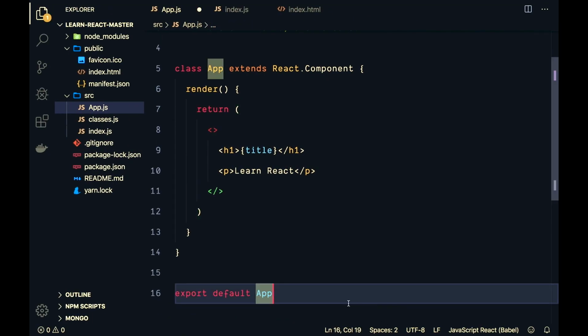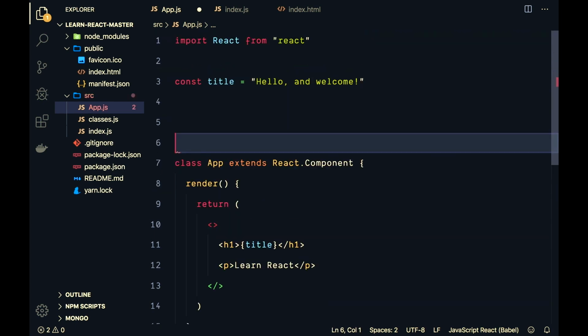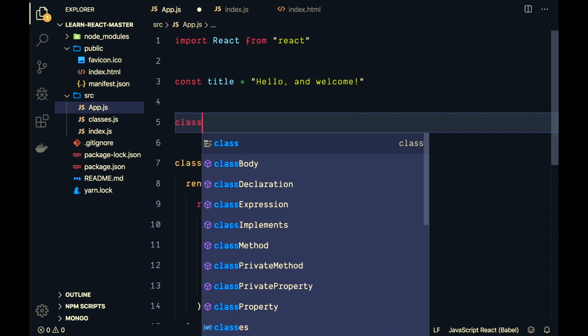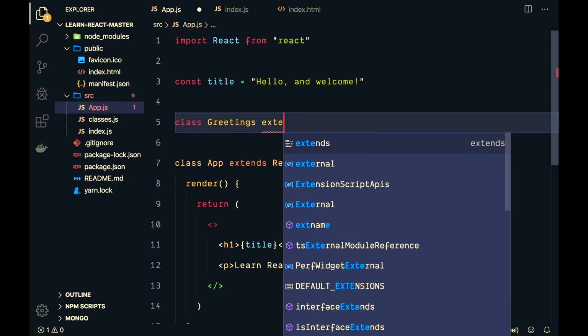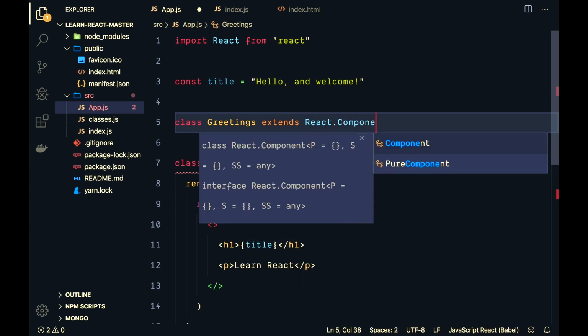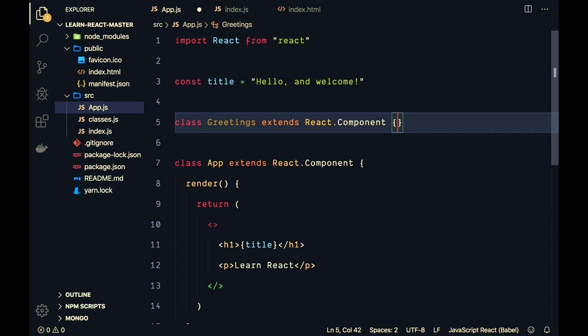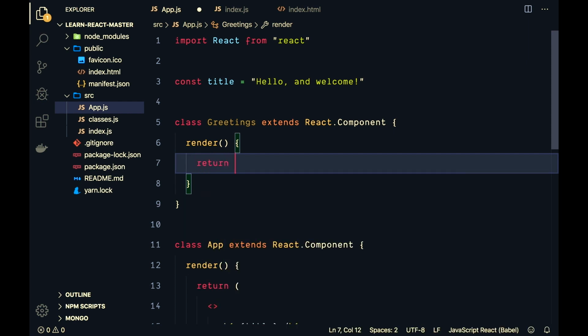Okay, so next we're going to learn how to use multiple components in a single file. So first of all, let's go ahead and create a new component, and I'm going to call it class Greetings extends React.Component. And to open a component, we need to use a pair of curly braces, and then inside of it, a new render method, and then our return statement.